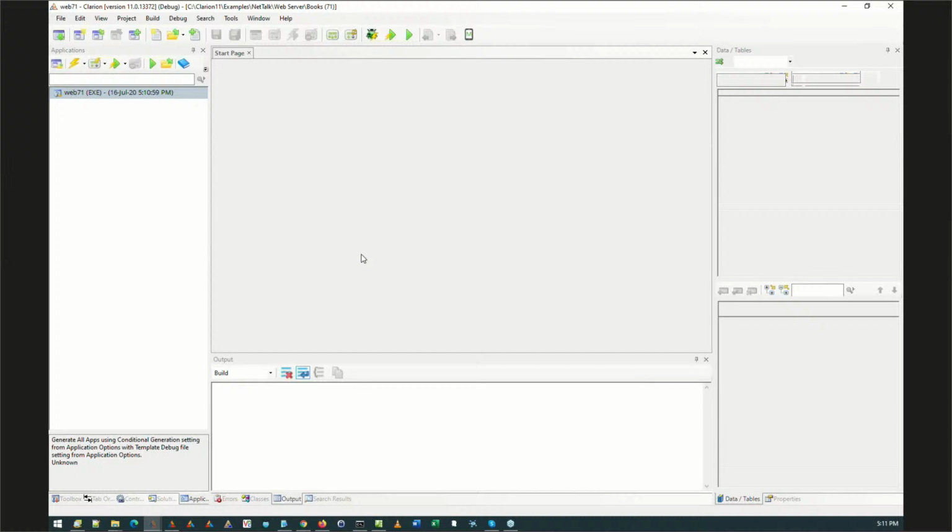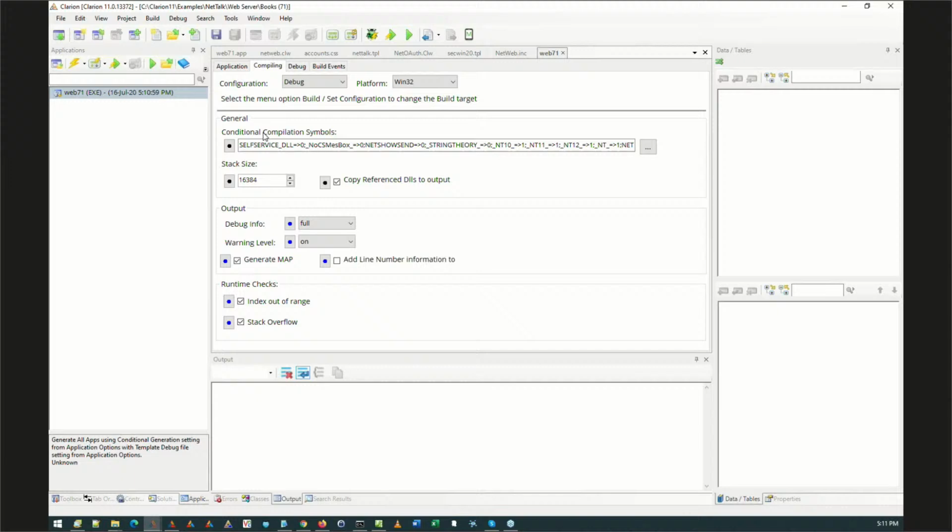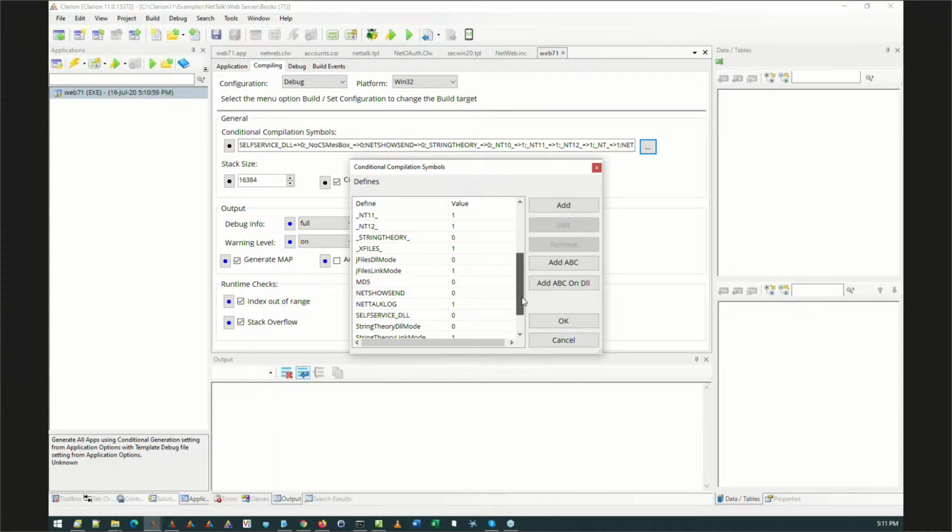If we go to project options, compiling, these things here are called conditional compile symbols. And there are two that are really important. One is called NetShowSend, and another one is called NetShowReceive. If they are set to one, then you will see what's going out in debug view, and you'll see what's coming back in debug view. That can be really cool.